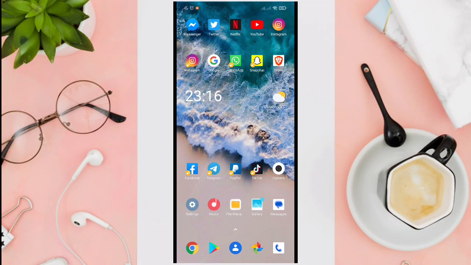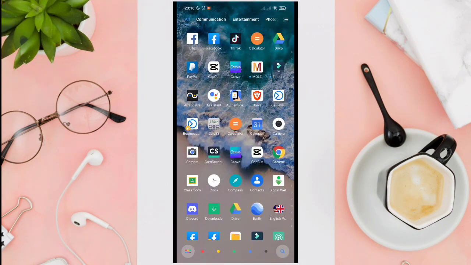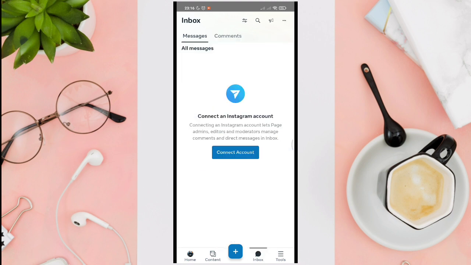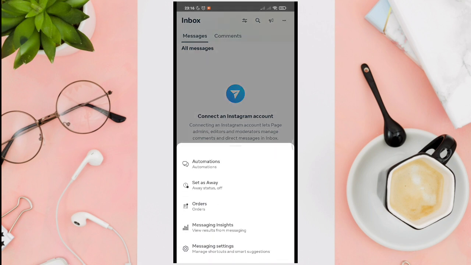So in this video, I'm going to show you how to create Facebook page auto replies. Okay, so the first thing that I need to do is to just open your Business Meta application and then click on the inbox icon at the bottom corner of your screen. And now click on the three dots at the top right corner of your screen and then click on automations.